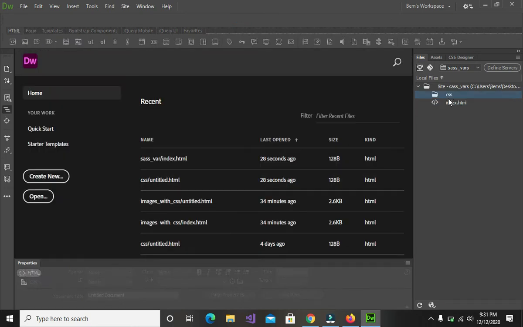And then inside of our CSS folder, let's create our Sass file. Right click, new file, and then let's write here main.scss. SCSS is the extension name for Sass. Right after we create our Sass file with the name main.scss, Dreamweaver automatically creates a new file with the name main.css. Now let's open our Sass file by double-clicking the main.scss.